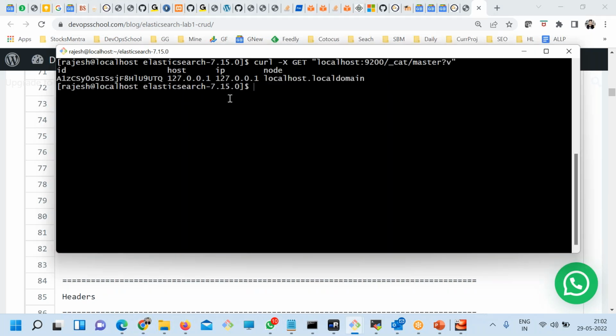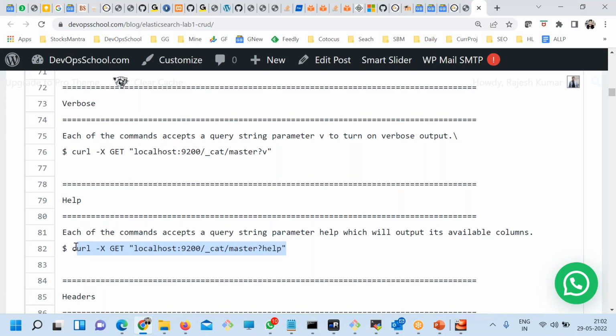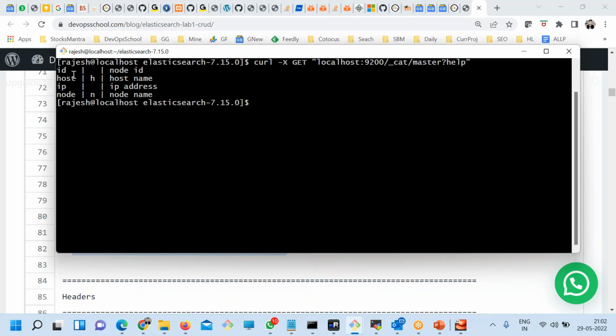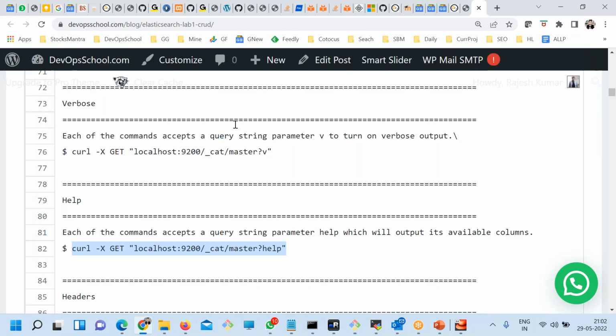Now, let me tell you, you can find out the help also if you don't understand this. See here, ID means node ID, host means host name, IP means IP address, node means node name. So that way you get a shortcut while displaying the results, but you can also get help for each. And look at the pattern here. This is for verbose mode, this is the API cat master, and here health. Any two parameters you add should be in conjunction with this, sorry, not exclamation, question mark.